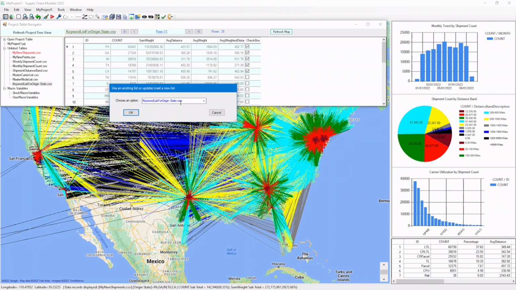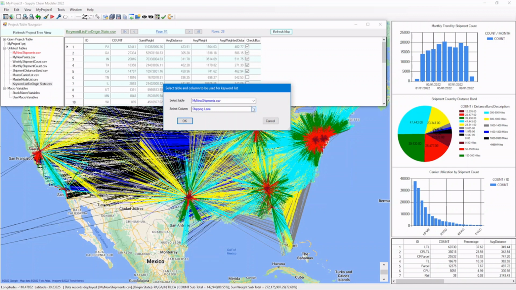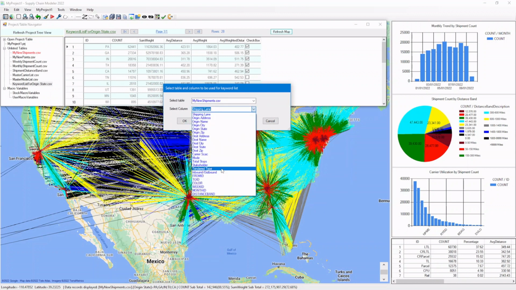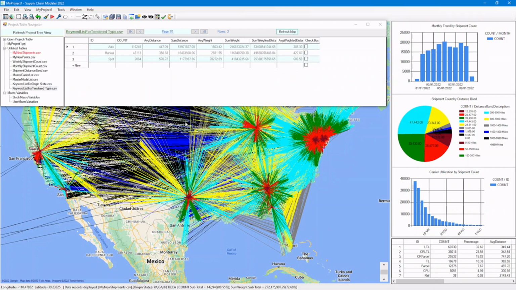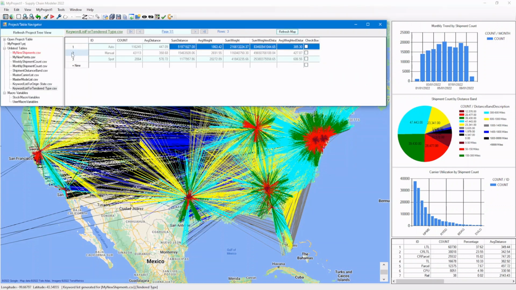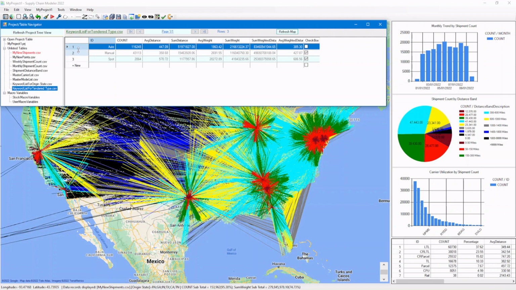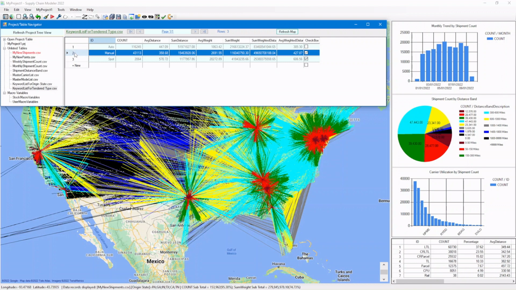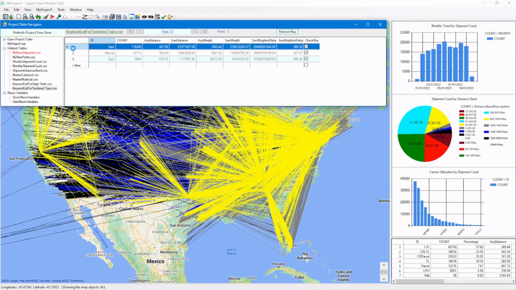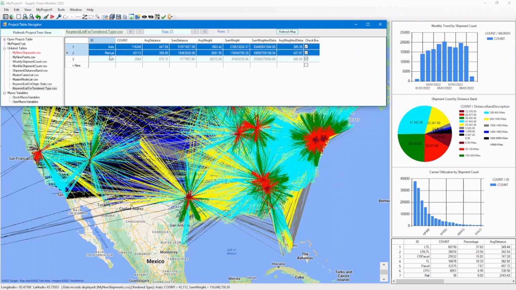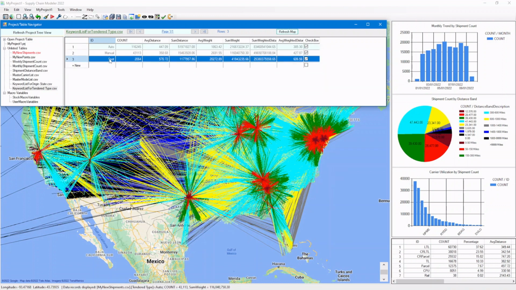Let's create another keyword list with the shipments tendered type. So, here we have three types of tender: auto, manual, and spot. Normally, LTL and parcel shipments are auto-tendered. Truckload shipments can be auto-tendered too, if the transportation management system is well set up with contracted truckload carriers. So, the manual and spot tenders should be minimal. This provides great insight about the transportation management system and operations.